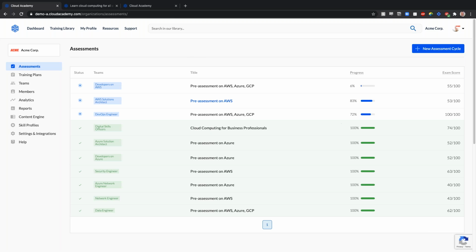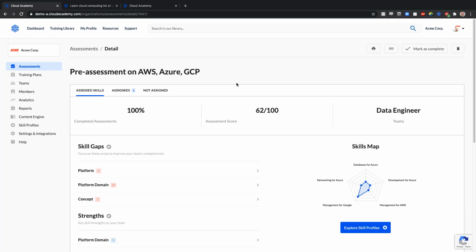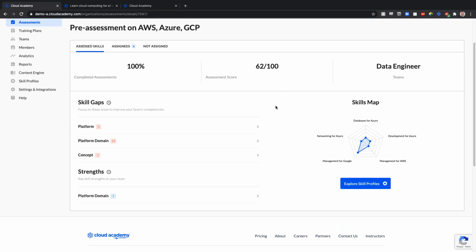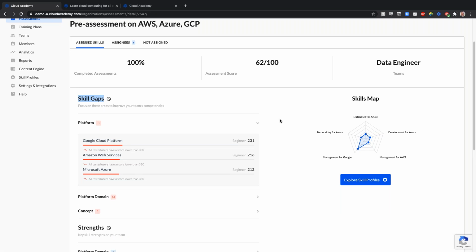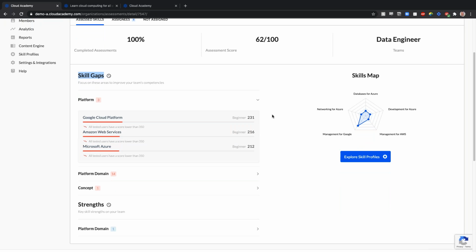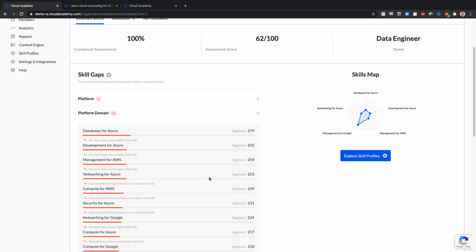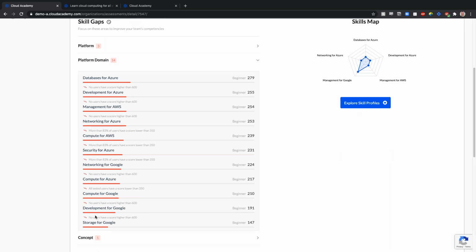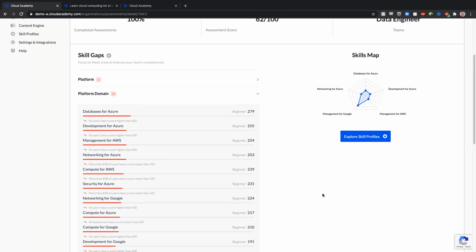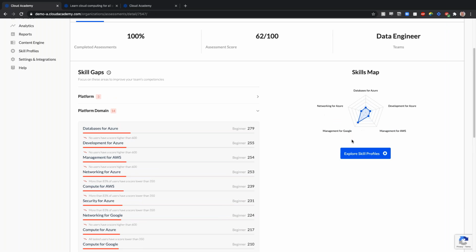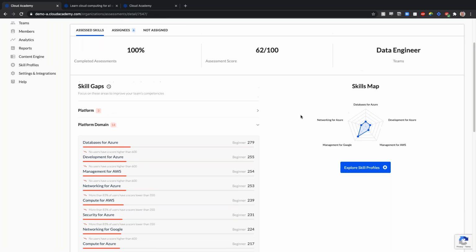Once teams have completed the assessments, whether or not you're taking a multi-platform approach, here's where we're going to begin seeing those skill gaps. So if we are testing all of our users across all 3 public cloud vendors, we can see how we're performing across those 3. We can identify some domains that might require a little bit more attention, or even by concept. We're also going to have a skills map indicating where our strengths and weaknesses lie.